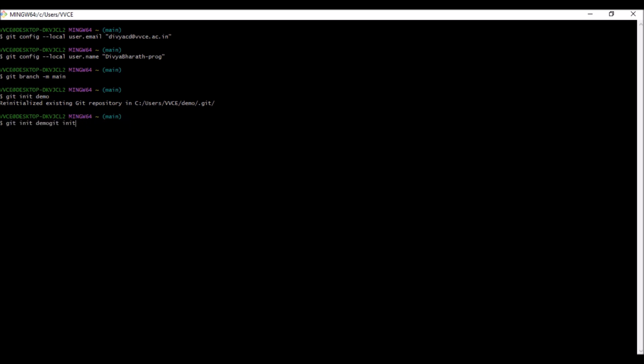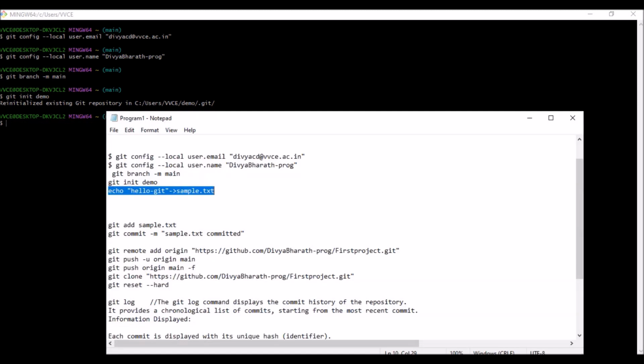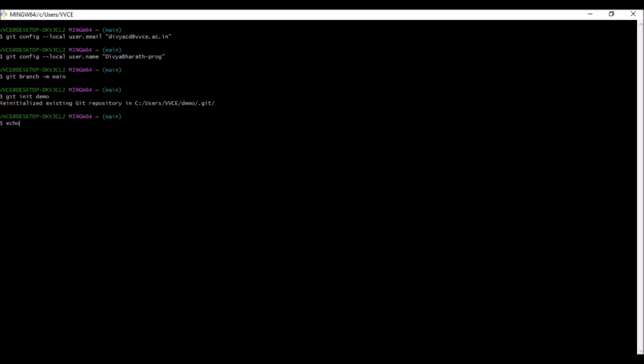Fine. So I think this is copying the same thing. Let me just go ahead and echo hello.get sample.txt. You can just give it directly rather than copying it. Echo hello.get. This is what I'm writing inside the file, and my file name is sample.txt. So this is done now. The file is created without any errors.